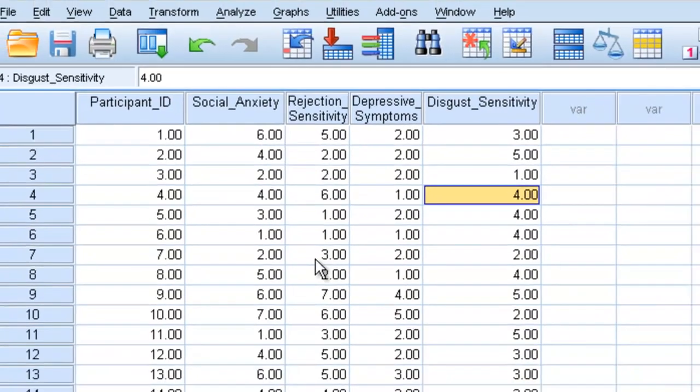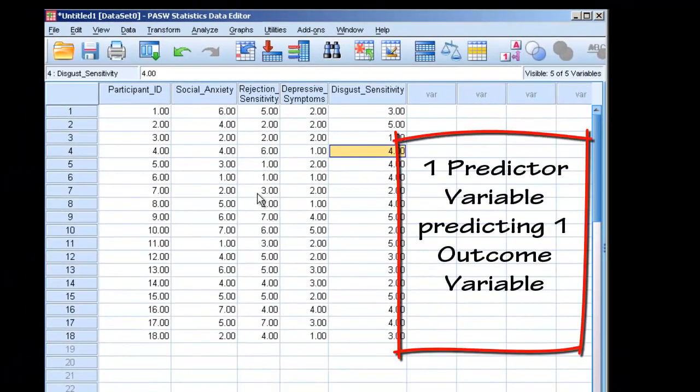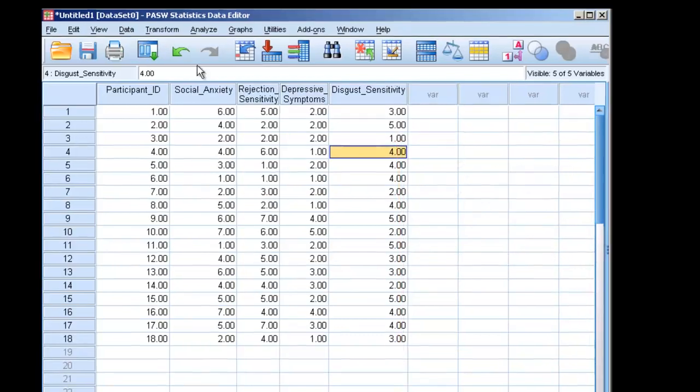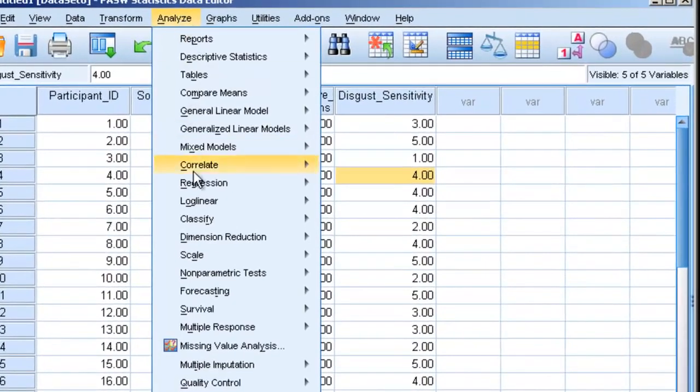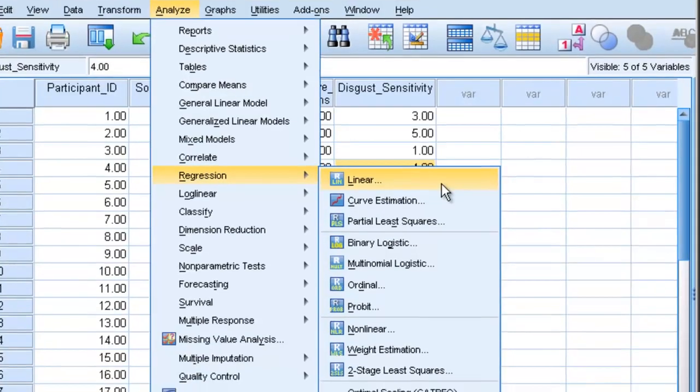So we use linear regressions, simple linear regressions, when we have one independent variable and we want to see if it successfully predicts another outcome variable, a dependent variable. So the way we'll do this is we'll go to Analyze, Regression, Linear. There are lots of kinds of regressions. This is just for the simple linear regression.